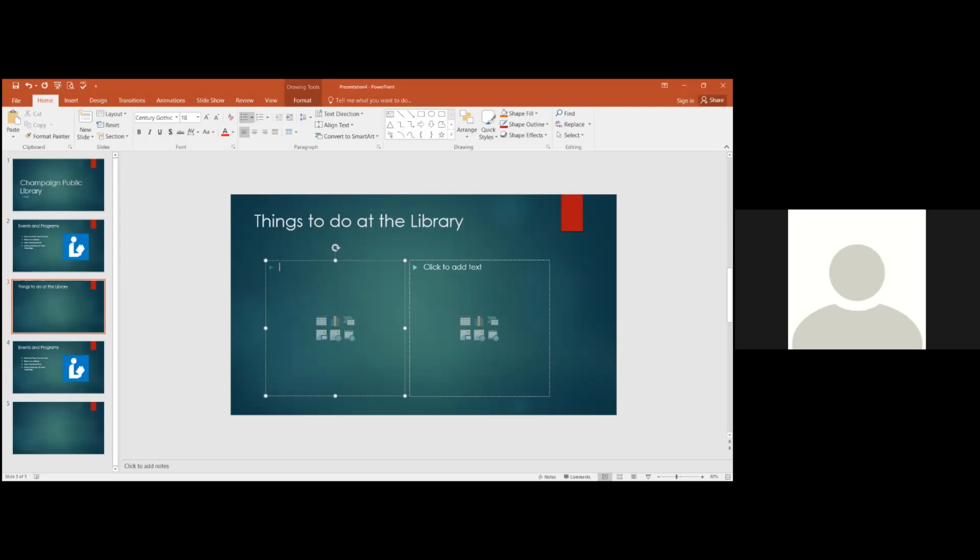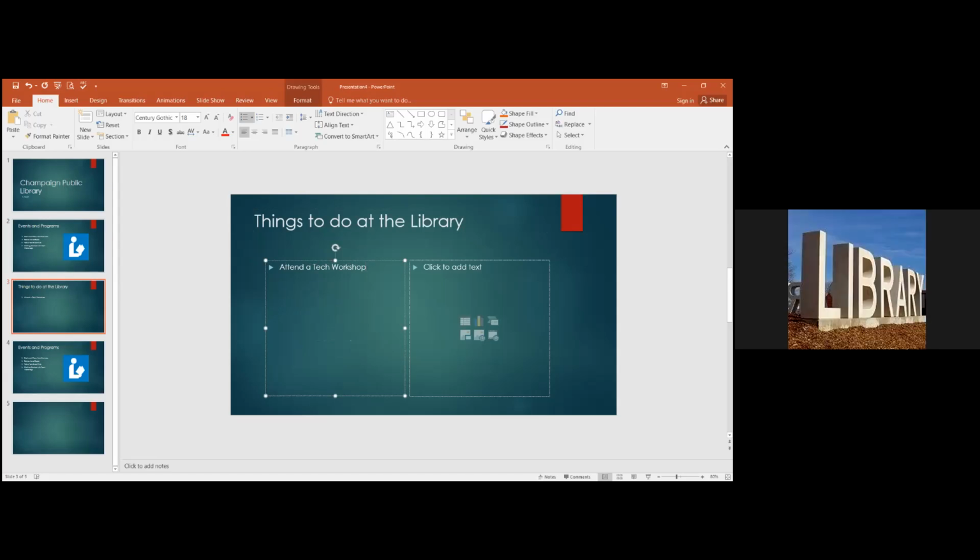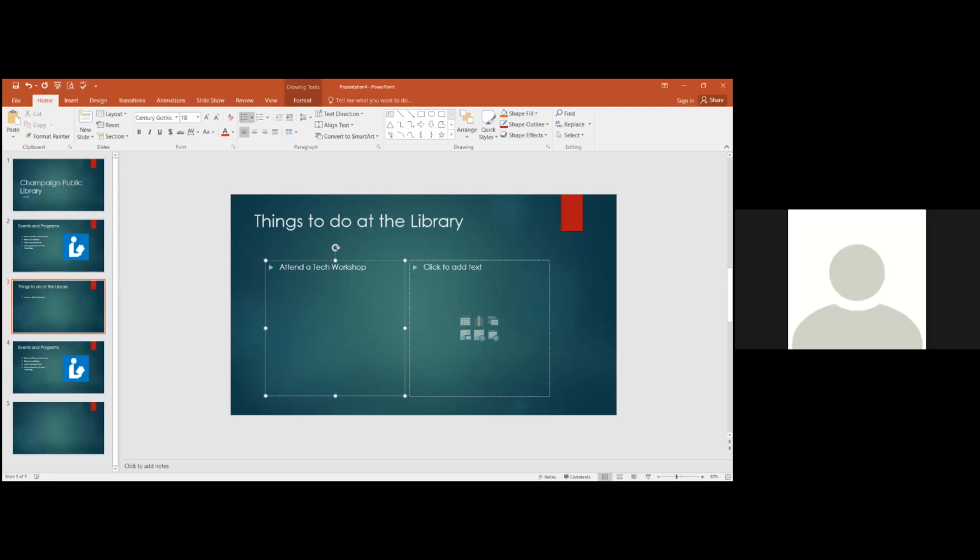Does anybody have any suggestions about what things to do at the library are? And you can put that in chat as well. So the first thing I'm going to just put: Attend a tech workshop. We've got check out books. Yes, check out books.